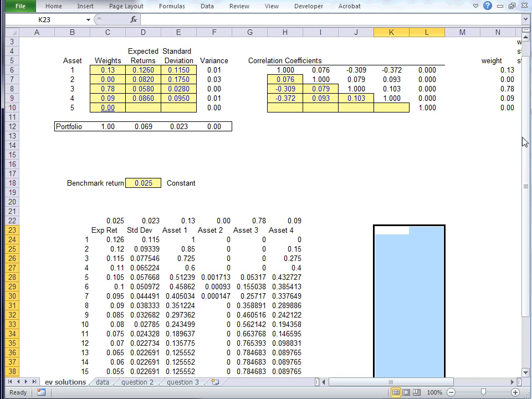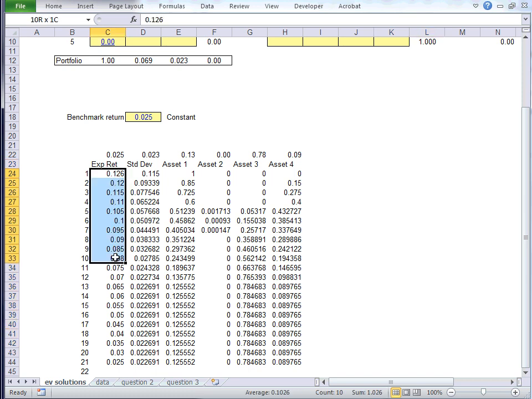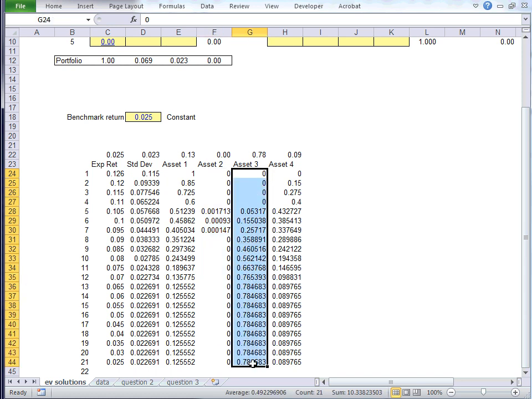Alright, I've solved this for the following cases, and you should have this, or if you get the spreadsheet you'll have this, from 0.126, 0.12, 0.115, 0.11 expected return, the minimum standard deviation, amount invested in asset 1. Sort of interesting, you always have something invested in asset 1. Asset 2 comes in for a while, asset 3 comes in, asset 4 comes in.